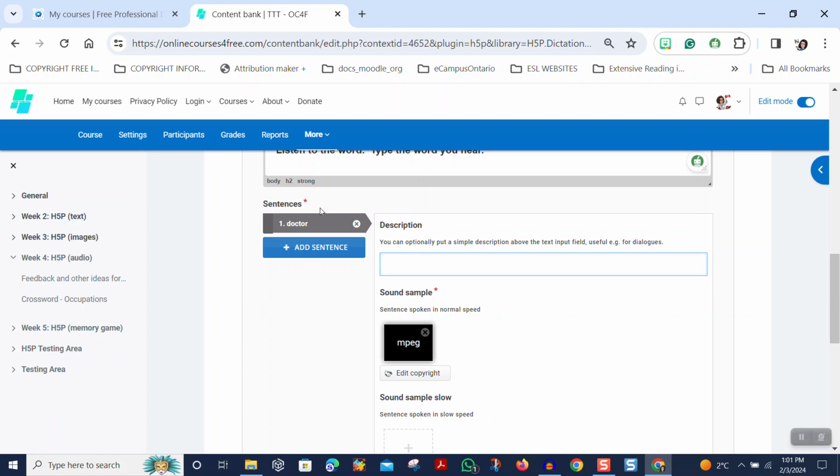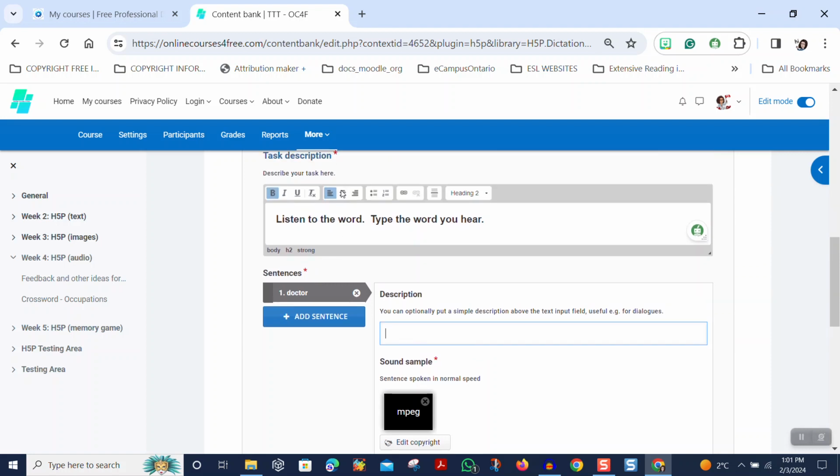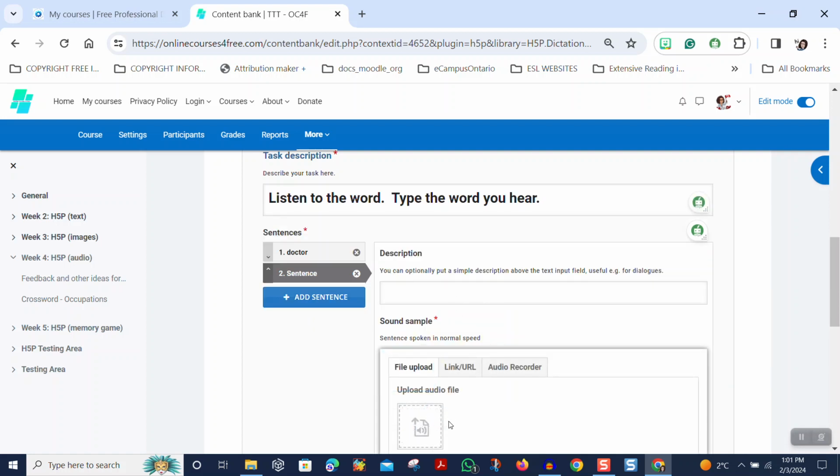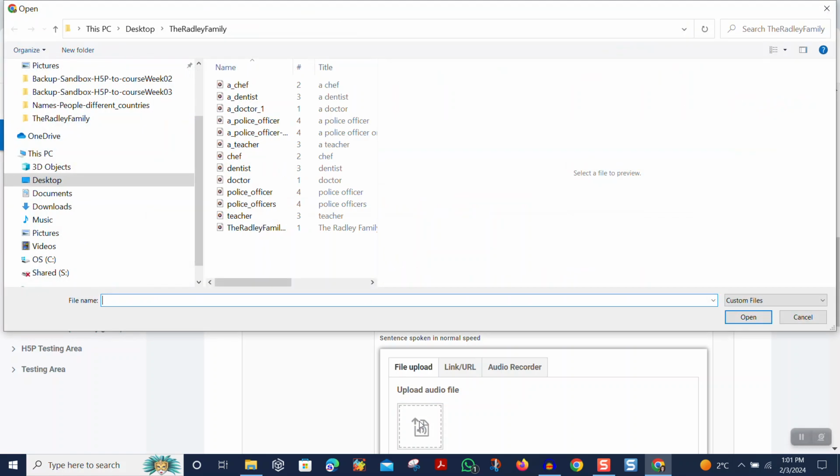Just maybe because the description of the task is already here and it's just a simple dictation, so I'm just going to leave it at that. And I'm going to add the next word. So this I'm going to leave blank, I'm going to add the audio file. I'm going to upload the audio file.